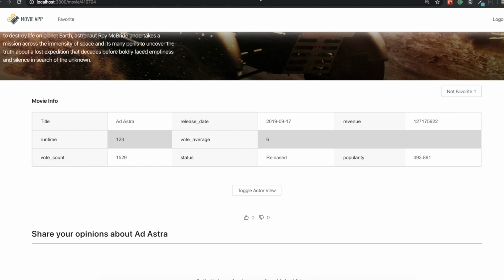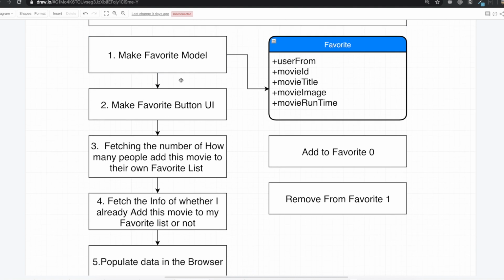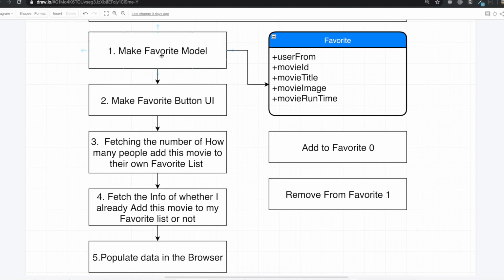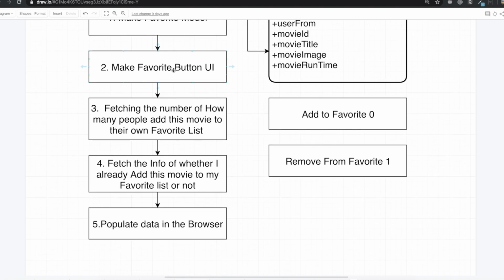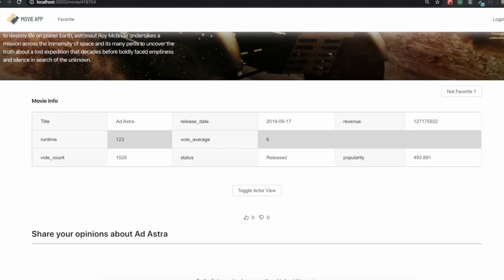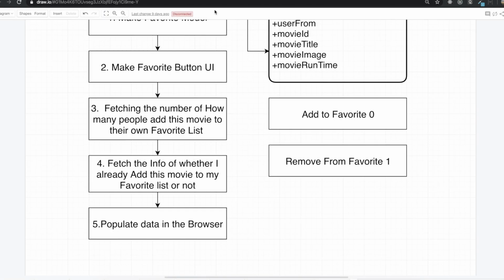To make this feature, first we come in here. First we need to make the favorite model. There are 5 fields in this collection. As for making the favorite button UI, we already have this one in here, so we don't need to.